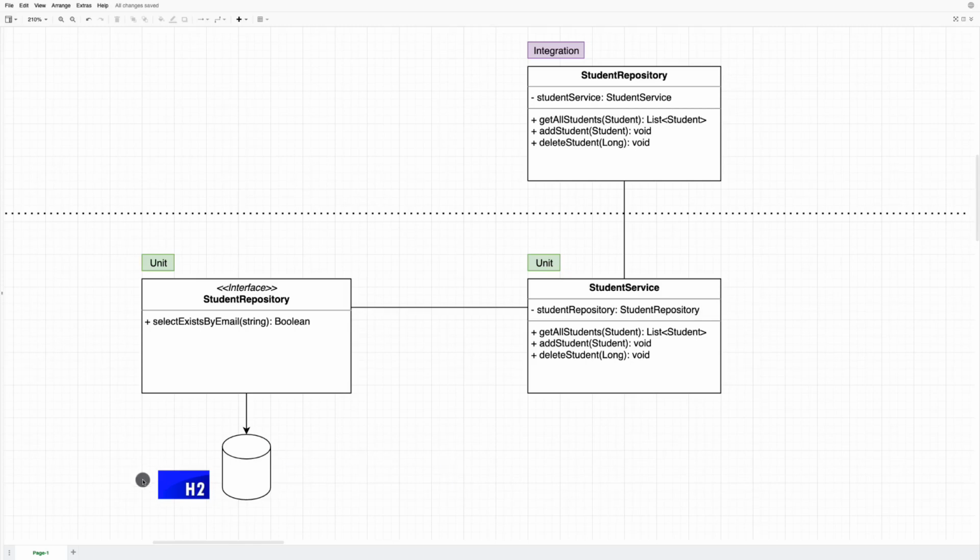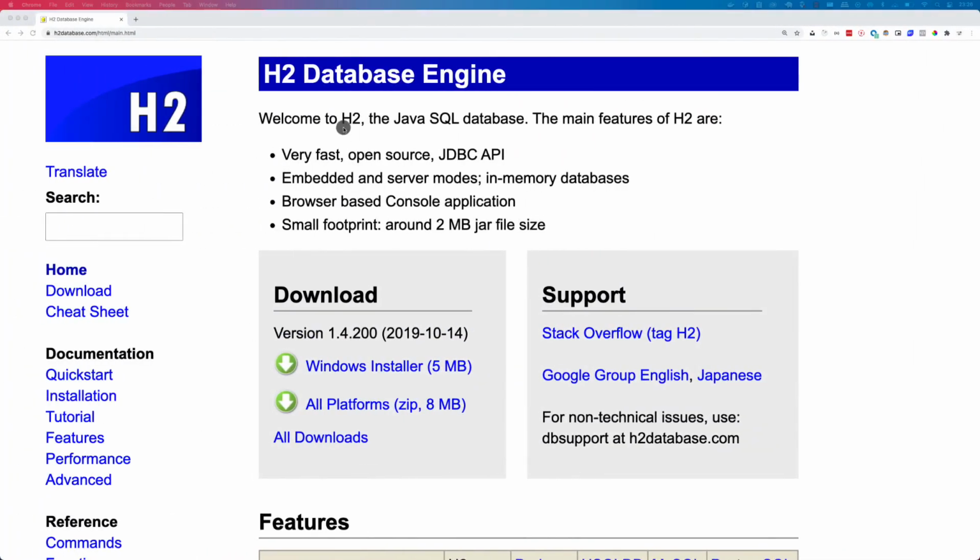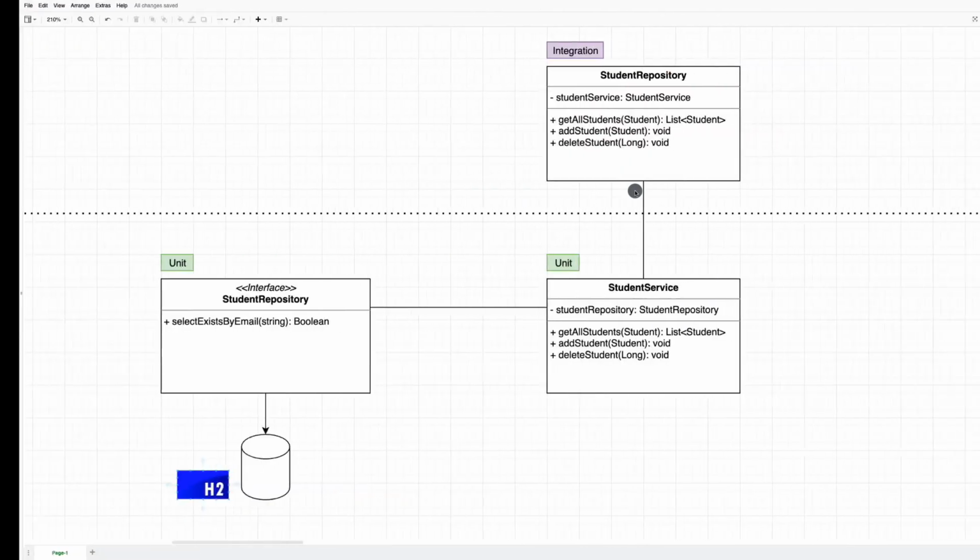Right, so as I said, we want to run our unit tests for this student repository against an in-memory database. We don't want to run the tests against our local database because we don't want to keep the data produced by these unit tests in our database. And luckily for us, we have this database called H2, an open source SQL database, and you can use it as an in-memory database. So setting this up in our application to use it for testing is really straightforward.